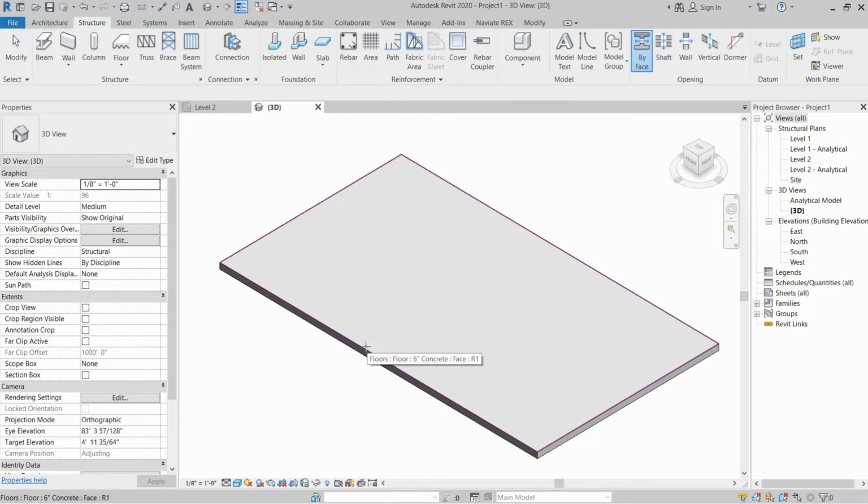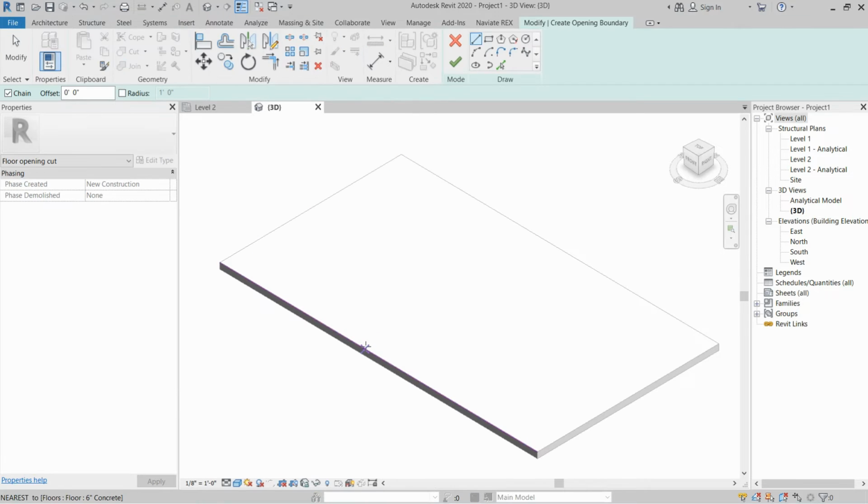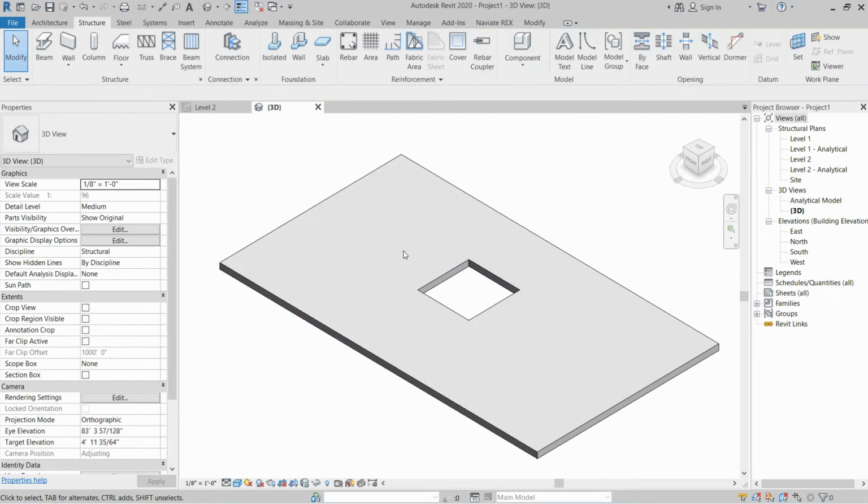We have to select a face of structural slab, and then we need to create opening size. Let's create 4.5 feet by 4.5 feet and then click on finish edit mode. So the opening by face is created. Now we need to select this opening and go to Naviate rebar extension.